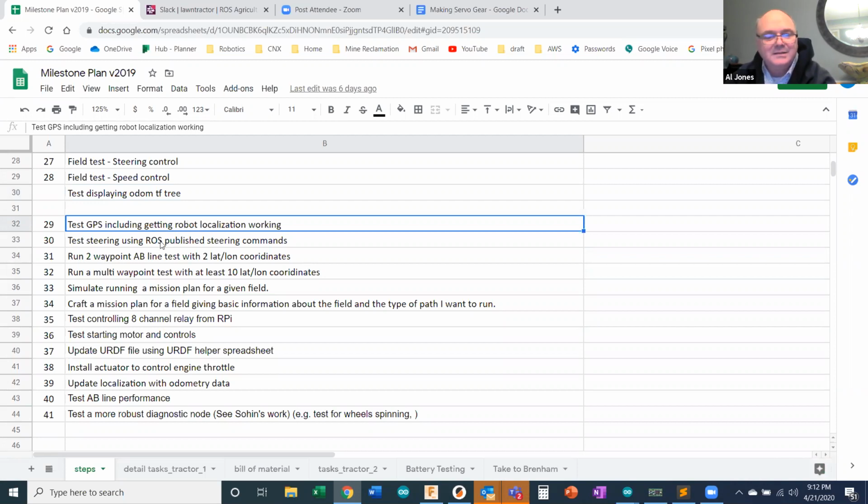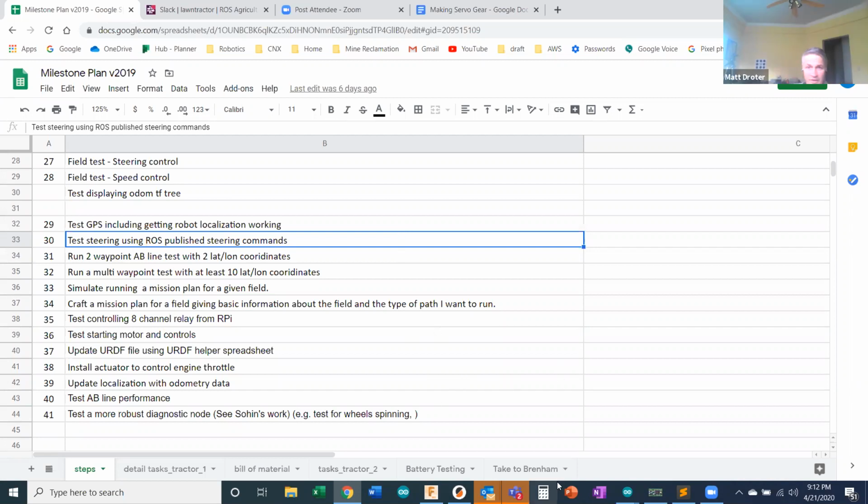Once hopefully that's done, I'm going to be able to test steering using ROS published steering commands. I have zero idea how to do that, but there's a line item there in this spreadsheet, so that must be what I'm going to do next. You might have already done that.